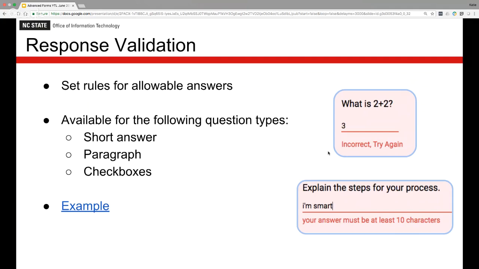But an example here, what is 2 plus 2? We know the answer is 4, and we won't accept any other answer other than 4 if someone is submitting a form for us. So I've built logic that requires the user to enter 4 as the answer before it will allow the user to continue on. So you'll see here the message the user will receive if they enter an answer that is not 4. So when I enter 3, it tells me it's incorrect. I need to try again.